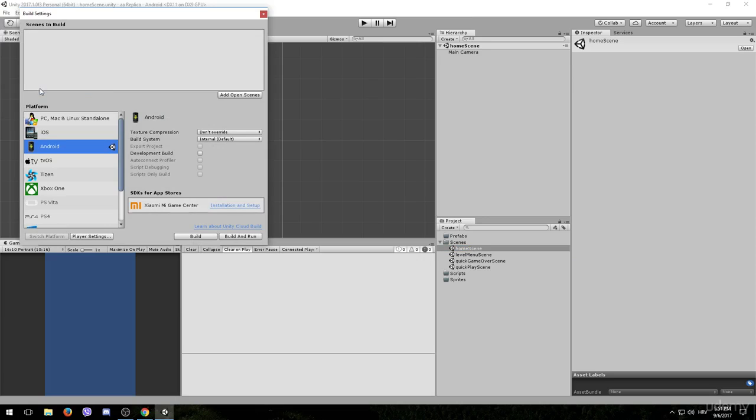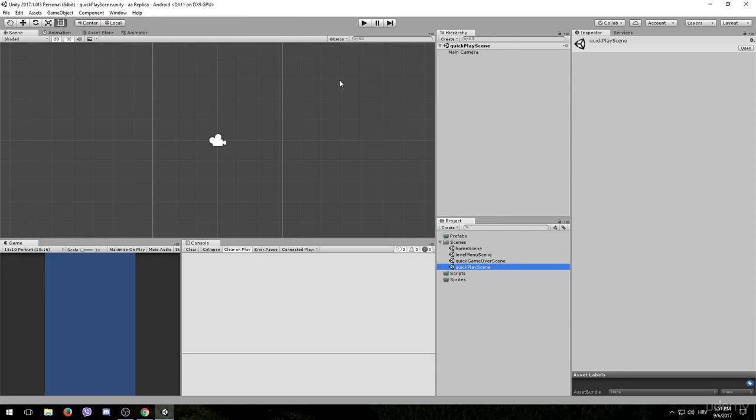So go to File, Build Settings, and click on Add Open Scenes. After that, open the next scene and do the same thing. Don't forget that whenever you add a new scene, you also need to add it to the build settings, or you will be getting some problems.